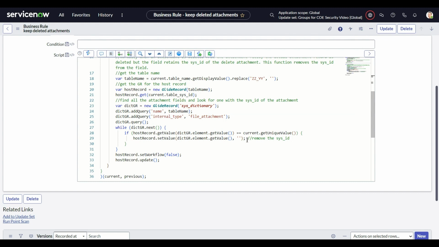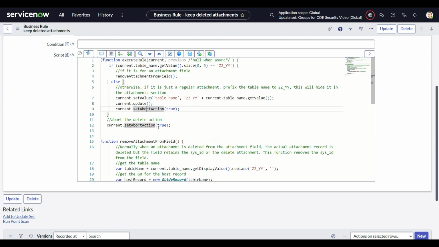And remember, we saw that kind of heartbeat symbol there about the field got updated. So it goes and cleans the sysID out of the field attachment, out of the attachment field. And then it saves the record, and then it aborts the delete. So the attachment is still in the sys attachment table, as we saw, but it's just removed. The sysID is removed out of that attachment field. So that's how it works.